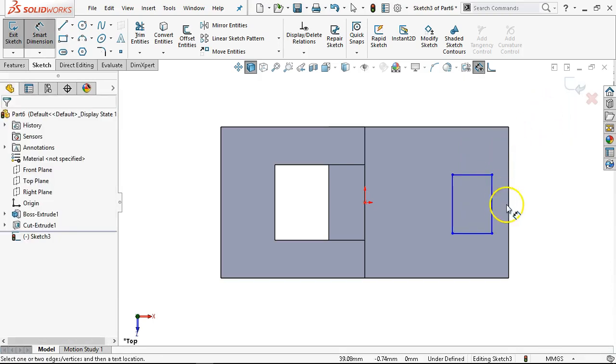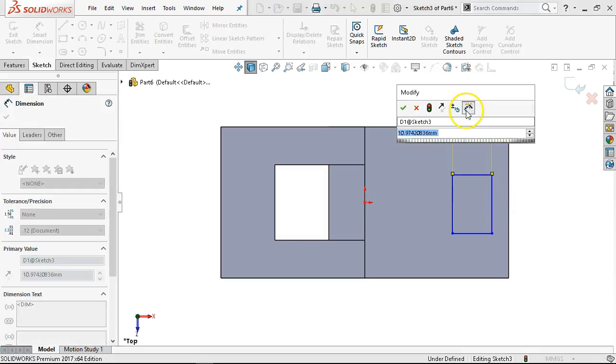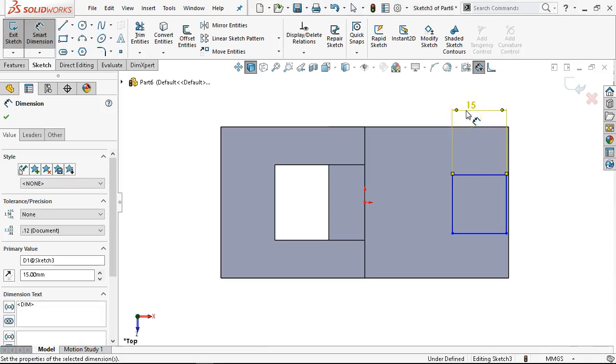So 10 on both sides. This one is still going to be 15 deep, and for whatever reason I really want to make it 16.